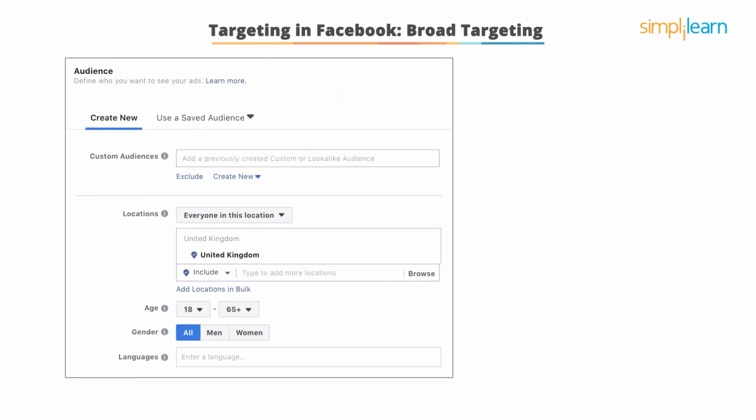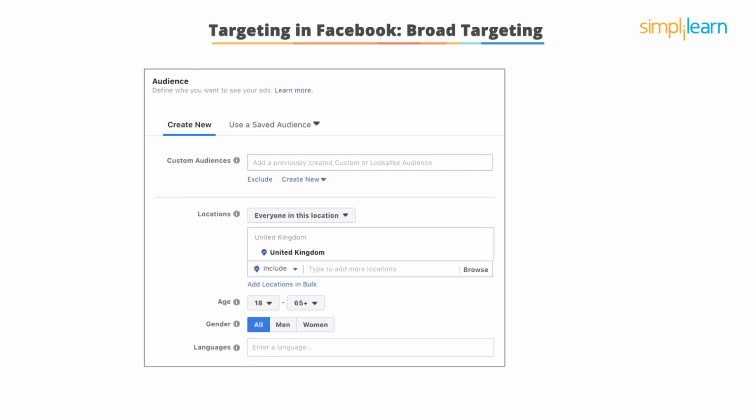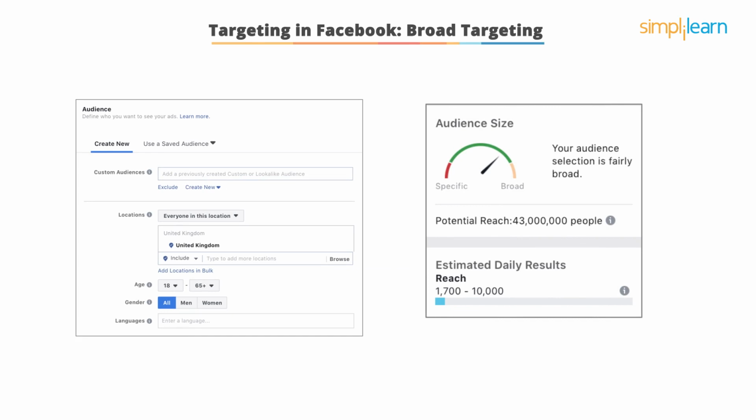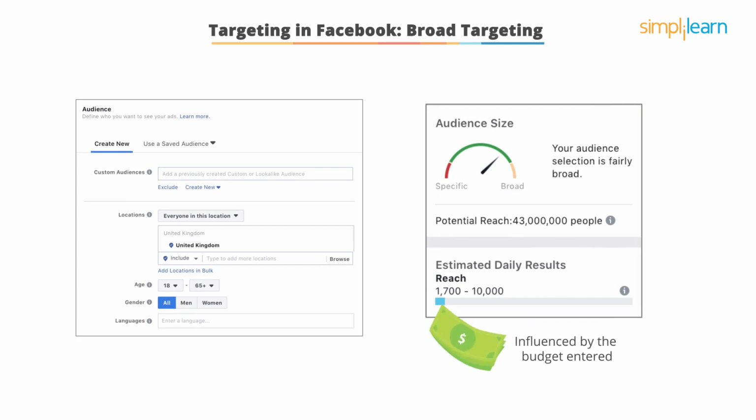When you go to the audience section in the ad set creation of Ad Manager, you will first see your broad targeting options. You can start with selecting an existing or a saved audience, and more about this later. But if you start from scratch, you begin with selecting the location, age range, gender and language. On the right, you will see the audience size. This is based on your targeting criteria that you've just entered and Facebook market data. It can also be influenced by the budget you set. Note that you can include multiple locations.